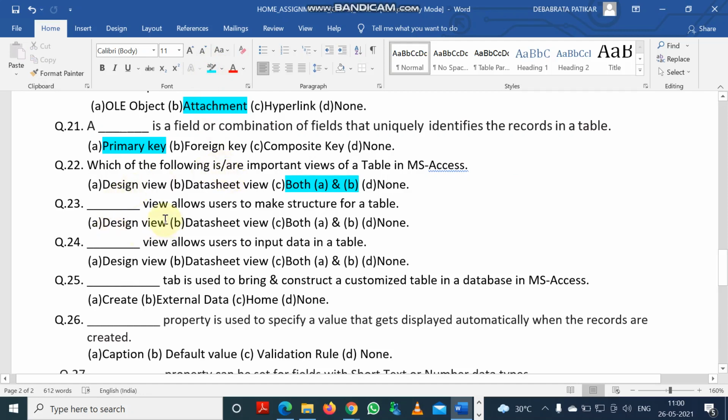Question number 23. Dash view allows users to make the structure of the table. Student, there is a particular view of the table by which you can make the structure of the table. That means you can set the fields or columns, and you can set the data type for the columns. So the view is the design view. In the design view you can set the structure of the table, that means the columns and the data type of the columns in the table.